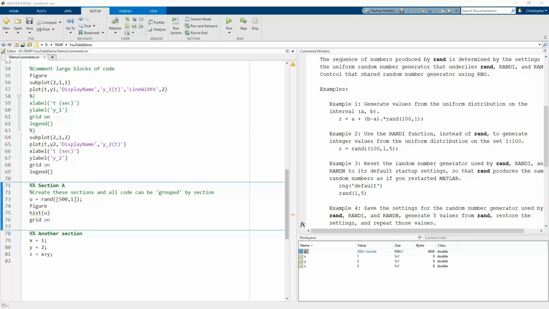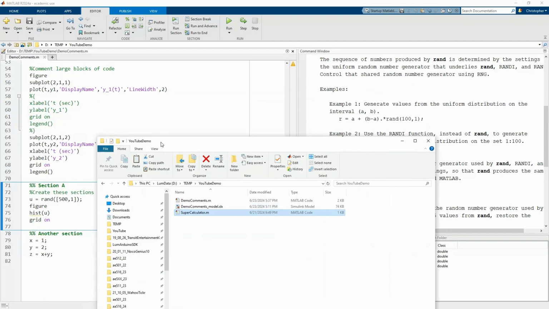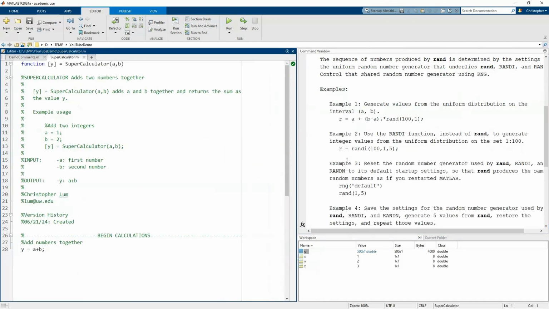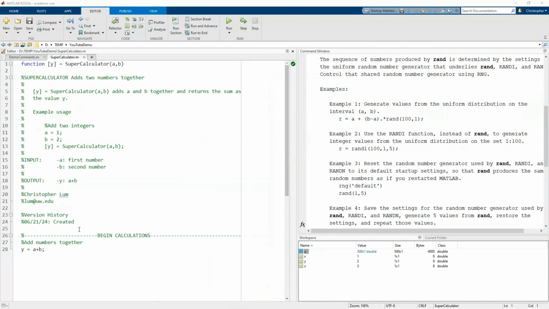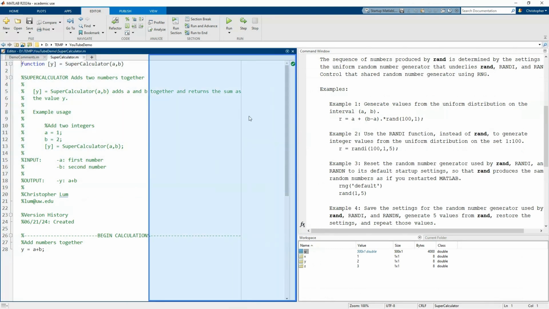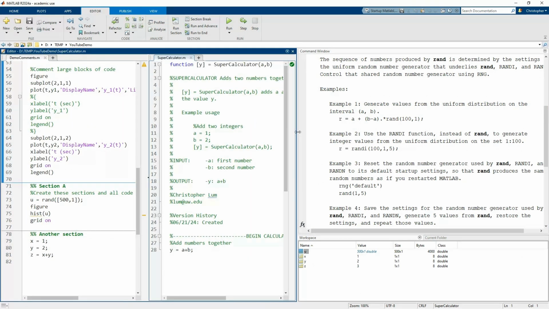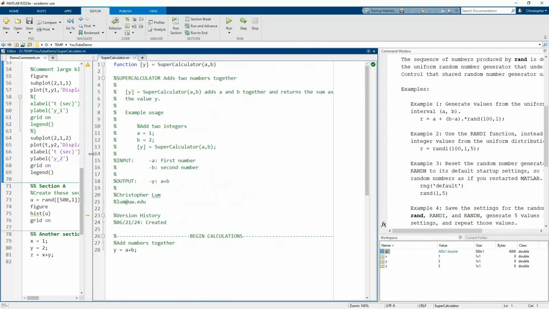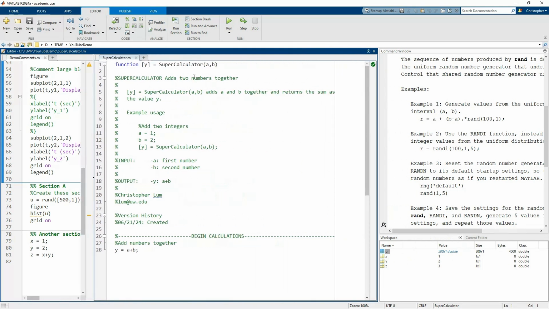Let me go ahead and pull up a function over here, which I call super calculator. Let me bring that over and move this out of the way, and you're going to see that what my super function that I made up does is actually quite simple. It adds two numbers together, right? You can see here's my function definition, and then down here I've got code. I've got a whole bunch of comments all over the place.